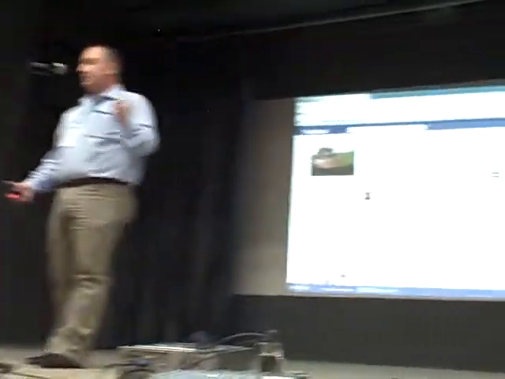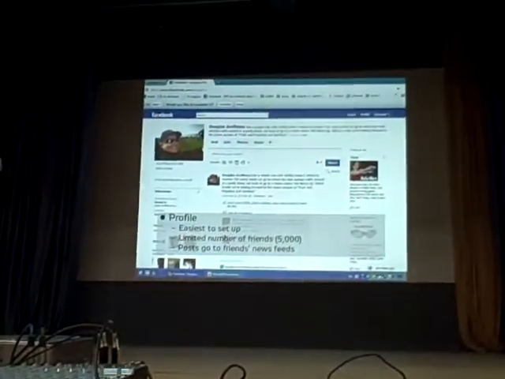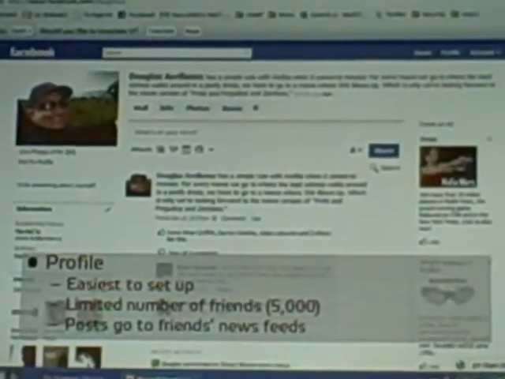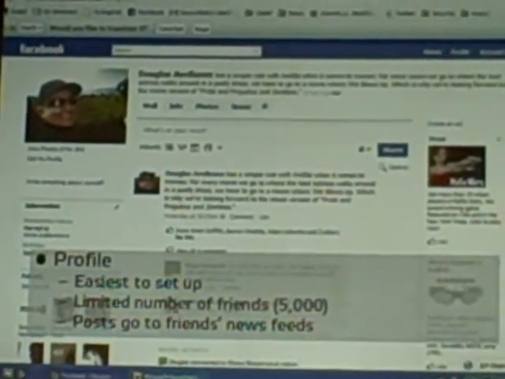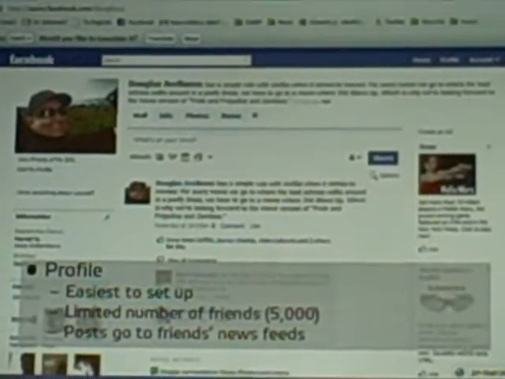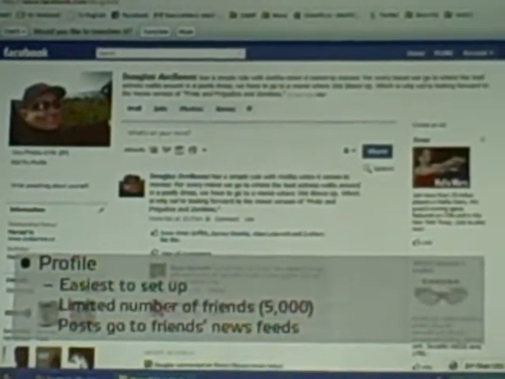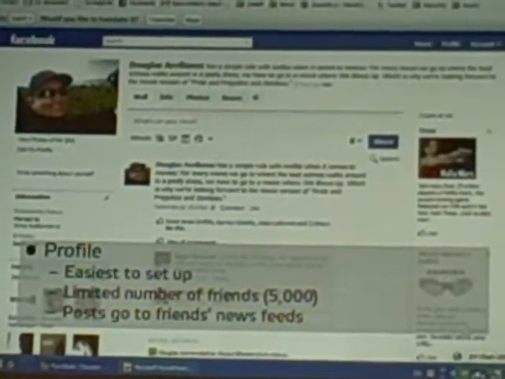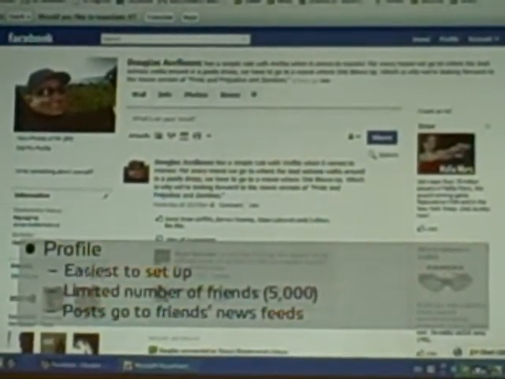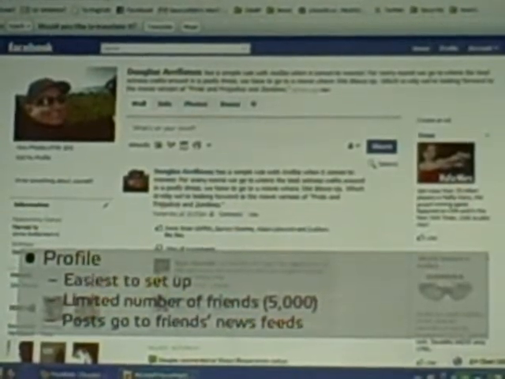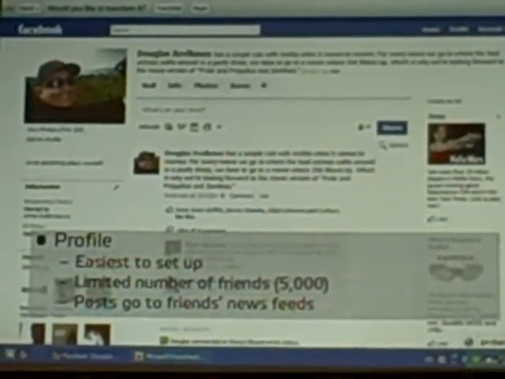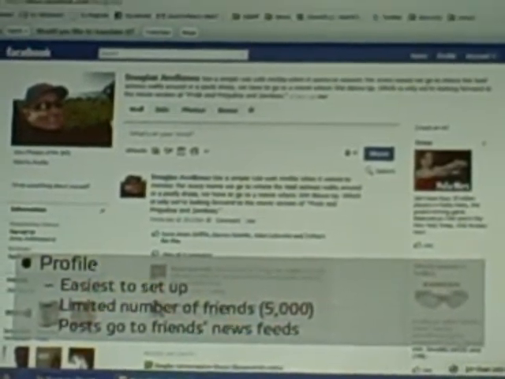The first one is the most obvious one. This is the profile, right? This is my profile on Facebook from a couple of days ago. This is the easiest thing to set up. It's what most people do. But frequently, especially in Georgia, I have seen that many newspapers will set themselves up as a person. And yeah, you can do that. You know, people do, but I don't recommend doing that.